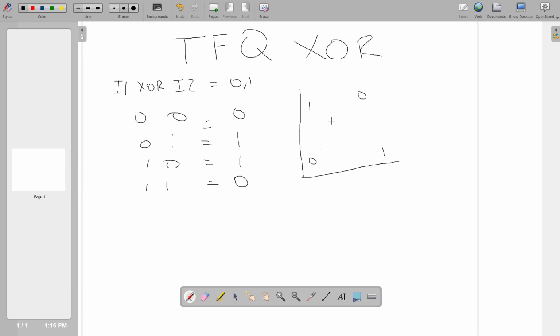From there stemmed a lot of important research in the area of multi-layer perceptrons. But it's pretty simple to solve when you have multiple neurons or multiple perceptrons. So this is basically just what we're going to be going over today using TensorFlow-Quantum.